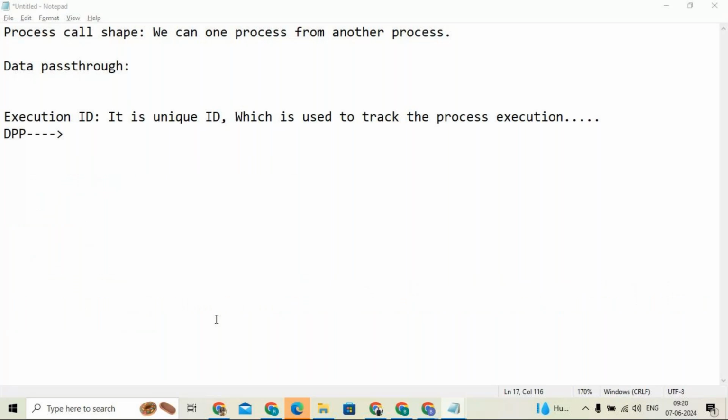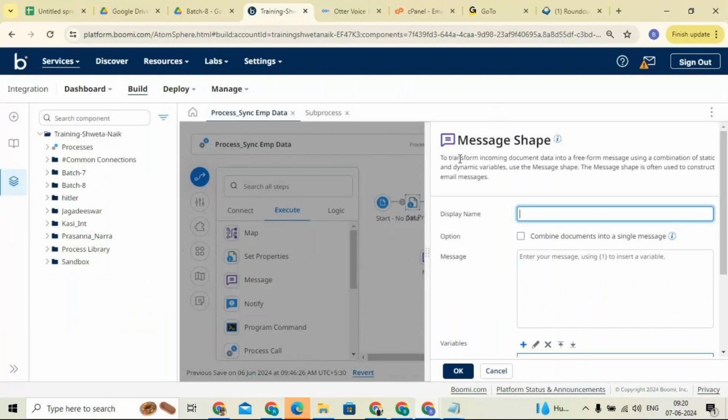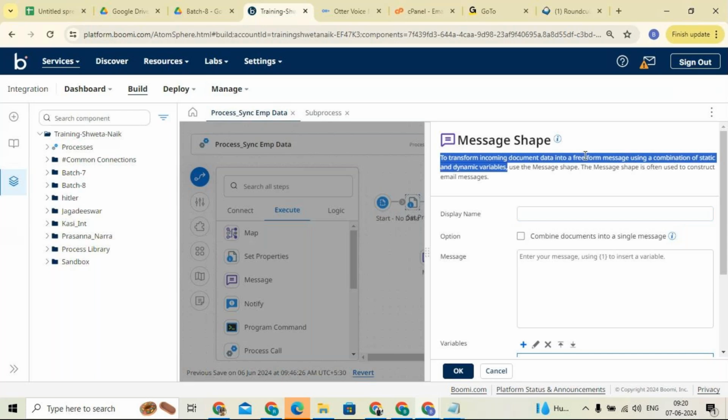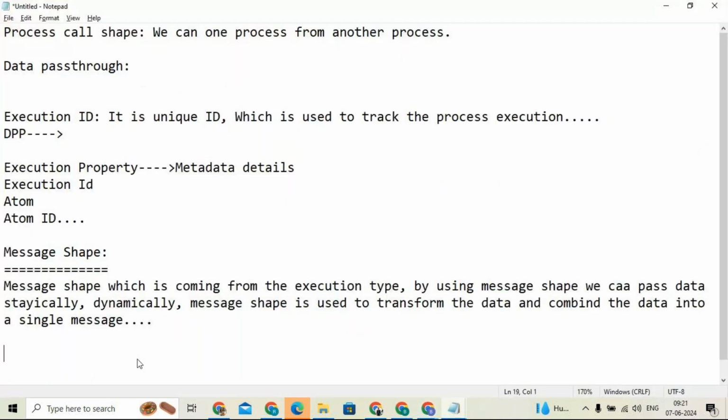Okay, so now come here. If you see here, to transform an incoming document into a free form of message using a combination of static or dynamic variables. We can transform the data into a free form of message. Use the message shape. The message shape is often used to construct email messages. It is a best practice, a very, very important note, and one of the interview questions as well as a certification question.